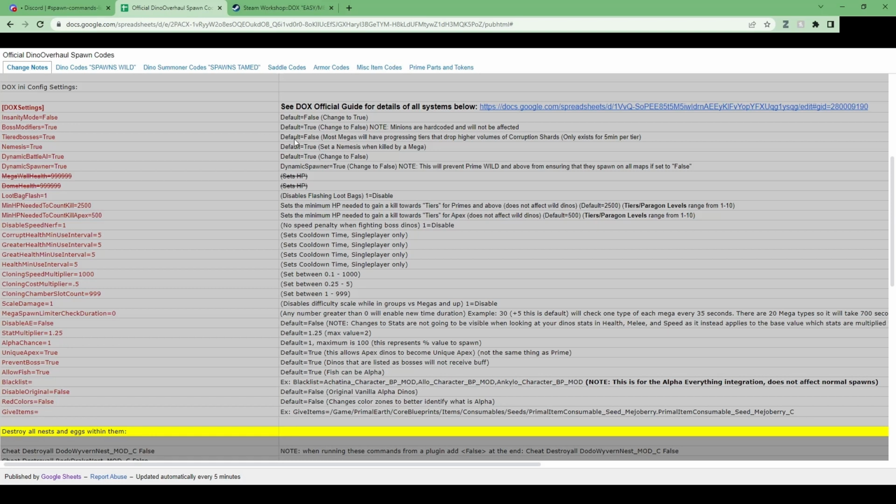Tiered bosses, this is a big one. By default this is off. In my opinion, this should be on by default, and I would recommend you setting it on. The reason I would recommend that is because if you don't have this on, the farming element can be challenging. When this is on, whenever you kill a mega, which is a certain type of high-level boss, a new mega of that exact same type will spawn in after the first mega dies. That new mega, when you kill it, will drop no loot except for corruption crystal shards. Corruption crystal shards can be used to mine element in the DOX industrial mining forge, or industrial mining drill rather.